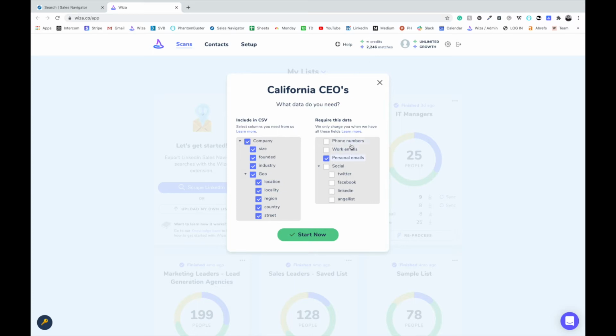So out of what you can require, phone numbers, you can require work emails, you can require personal emails, and you can require specific social networks. We recommend leaving social networks off because it just gives you a lower percentage. And unless you're doing this just to figure out social media information, then there's not much of a point of selecting all of these.